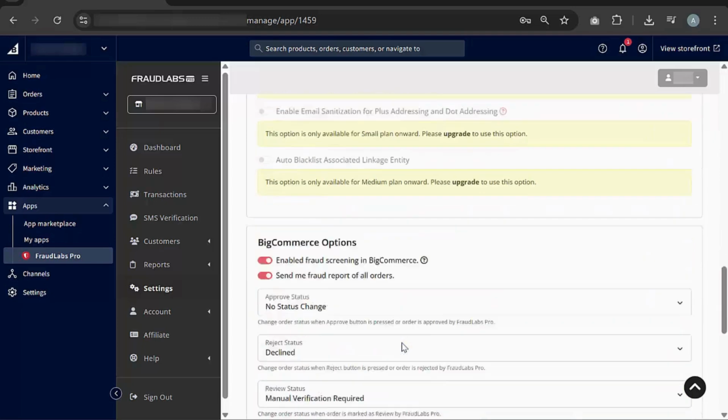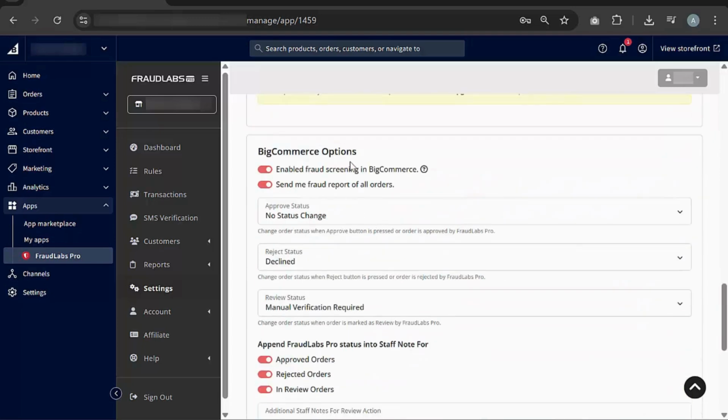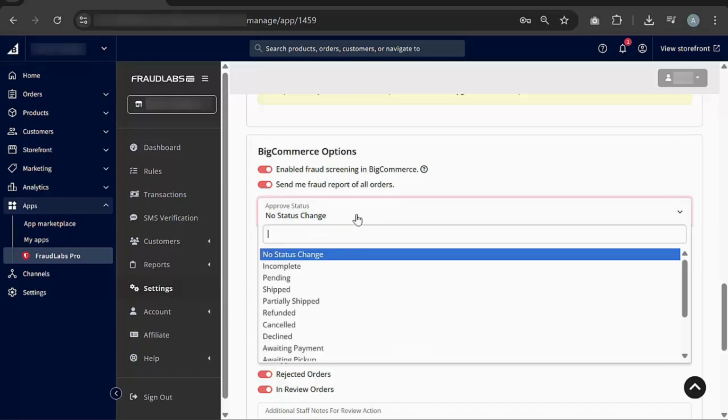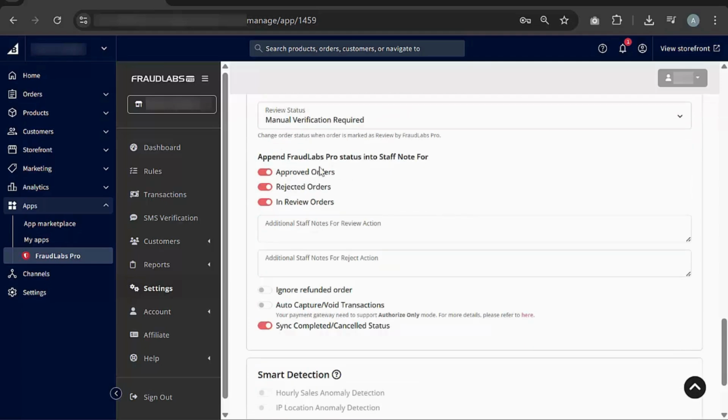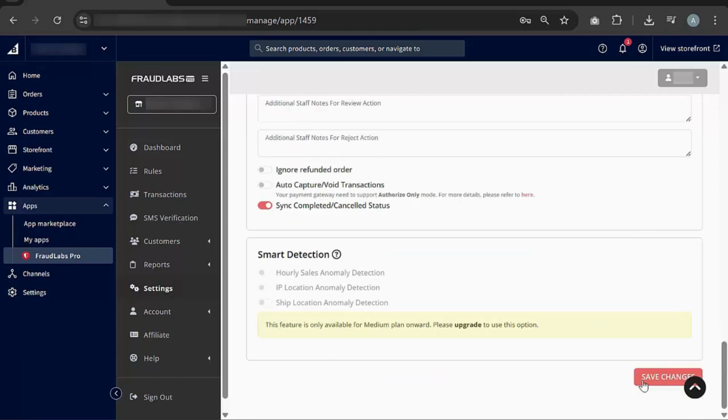Then, scroll down to the BigCommerce Options section. Make sure to enable fraud screening in BigCommerce to start protecting your orders. You can select your preferred order statuses based on FraudLabs Pro status. For example, if the order is marked as approved in FraudLabs Pro, it appears as no status change in BigCommerce. You can also choose whether to append fraud results to staff notes, and enable advanced options like auto capture and sync settings. Once done, remember to save your settings.